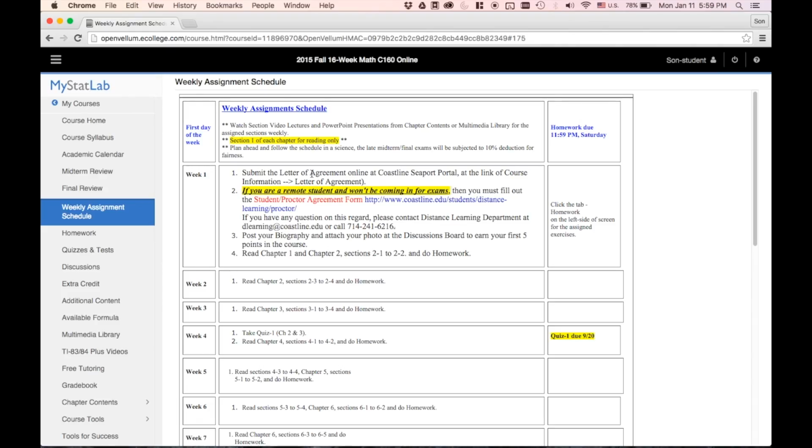Submit the letter of agreements online, sign the student proctor agreement form if the student will not be coming in to the campus for the exams, post a bio, and attach a photo. Then read chapter 1 and chapter 2 in the book and do the homework.